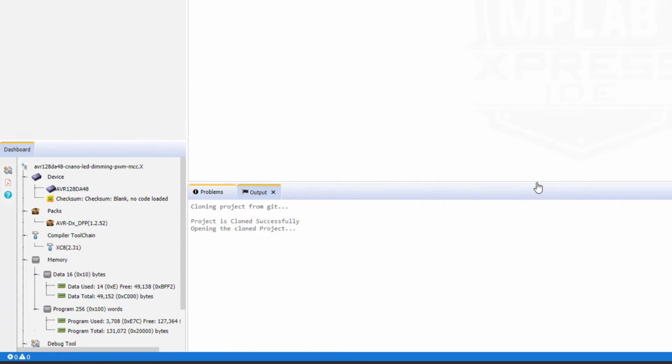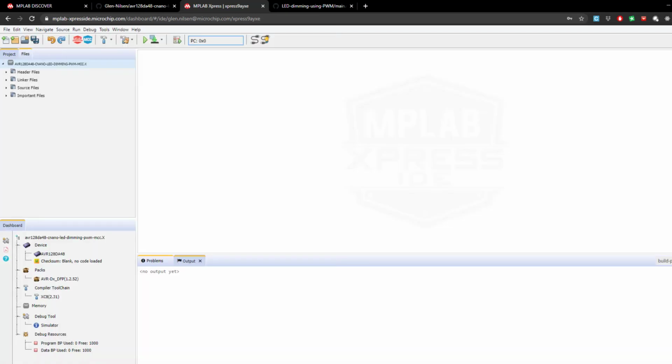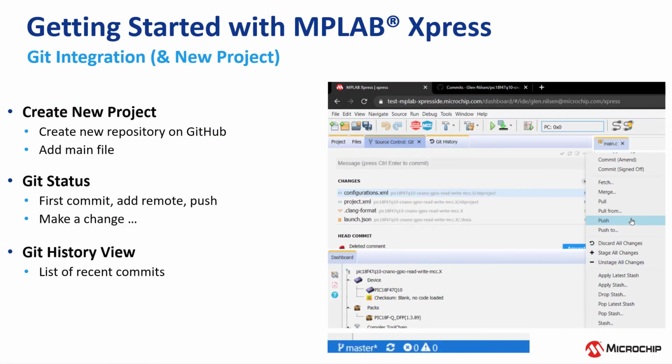Cloning from Git. And here you see that we have the original project. So as mentioned, we cover Git integration in the next video.